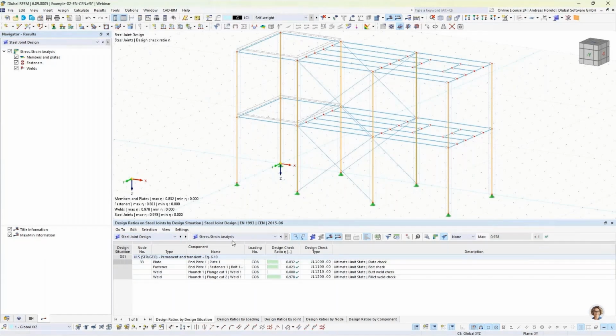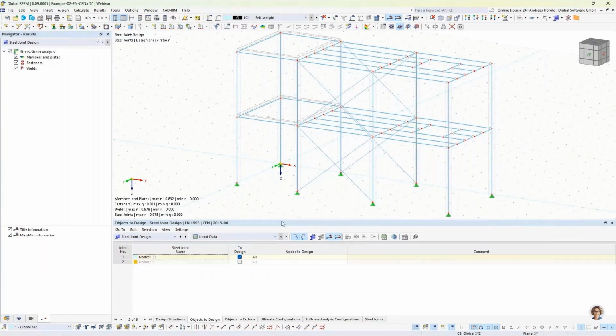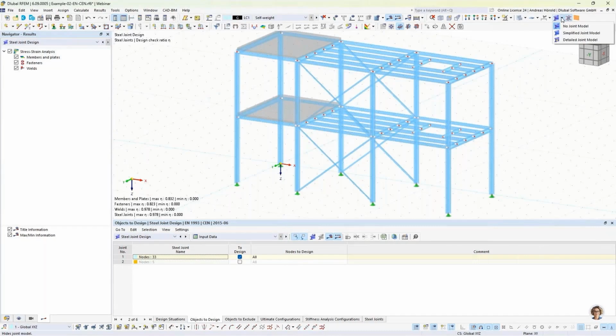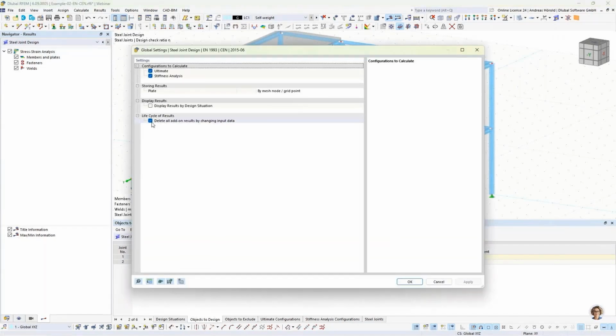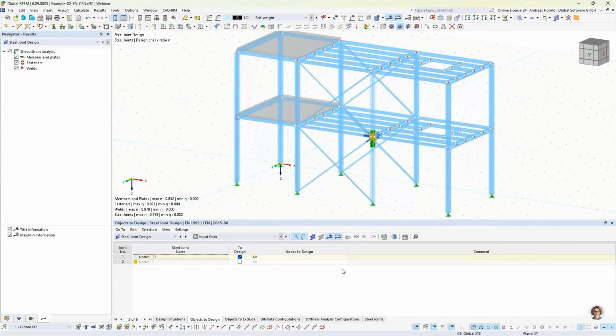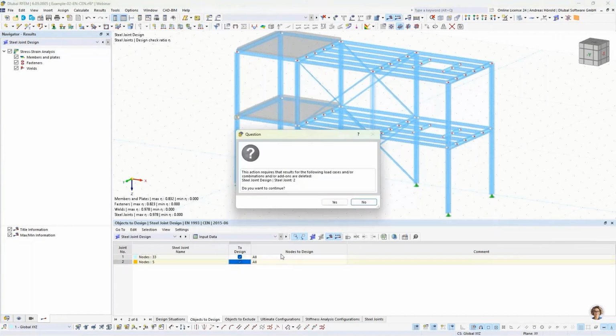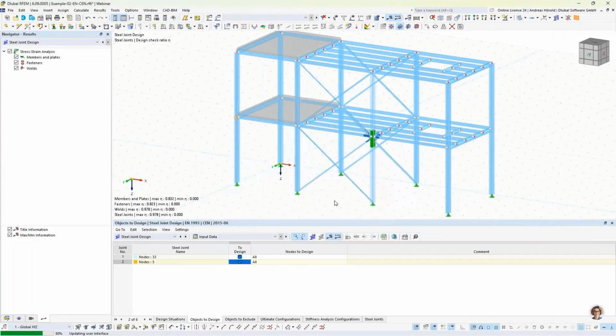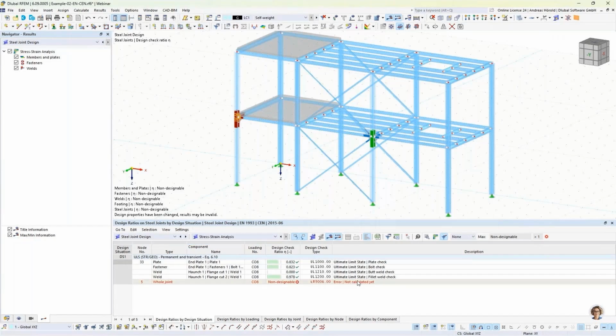In this example, only one of two nodes is designed. Yes, only this node. I can show that. This joint is already calculated, but not this one. If I deselect that also, then I can press that button for designing node 5, and the results aren't deleted. It's only an error, not calculated yet. But the results of node 33 aren't deleted.